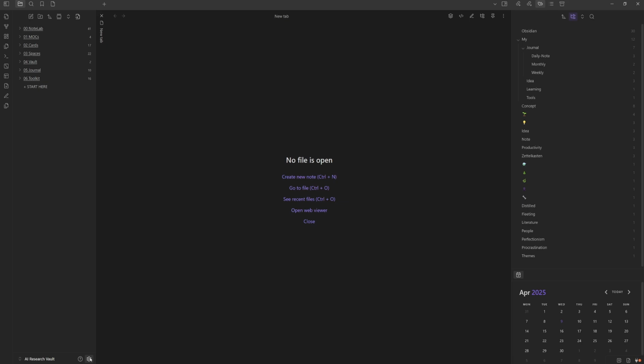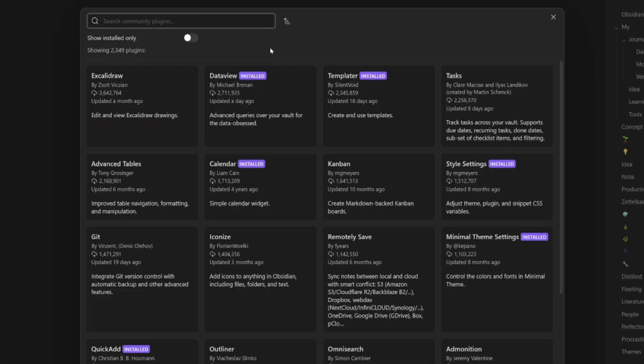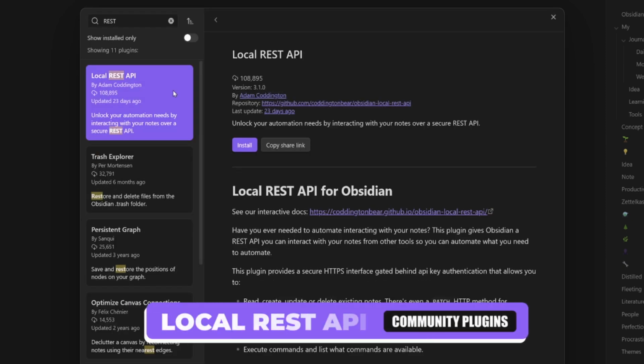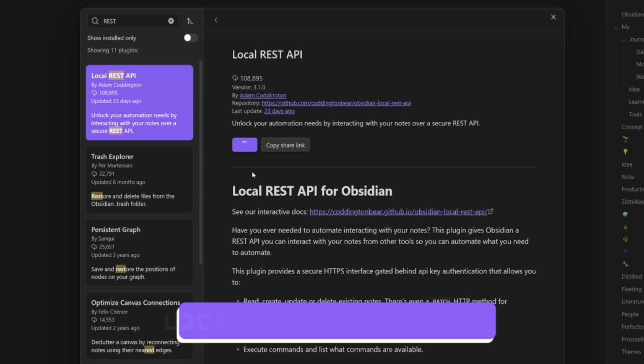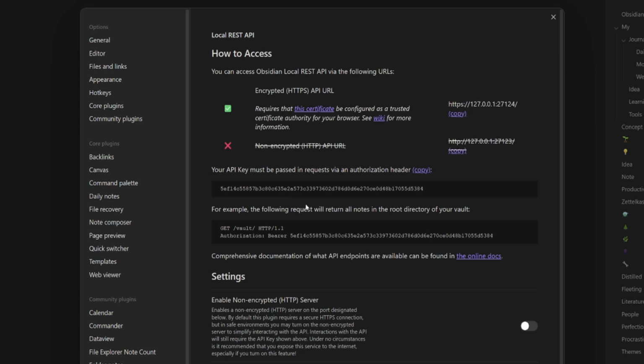I need to navigate down to settings, go up to community plugins, select browse, do a search for REST and select the local REST API. Go ahead and install and enable the local REST API. We'll jump into the options and we're going to copy our API key, and this will be unique for your device. So just copy and paste that into a notepad.